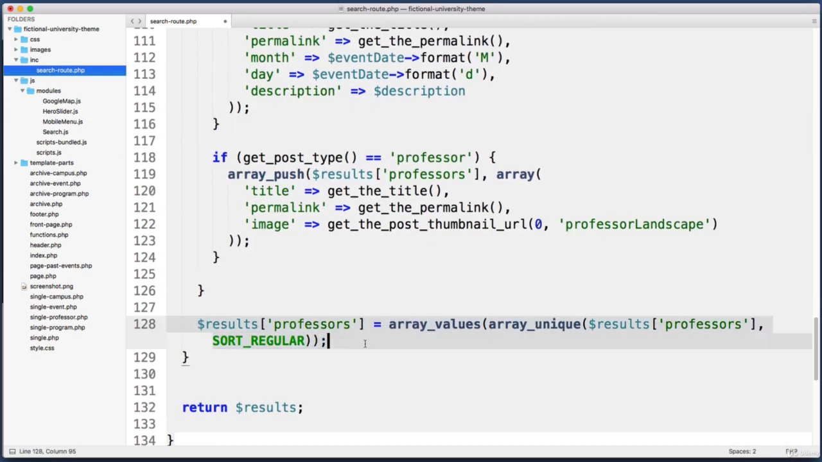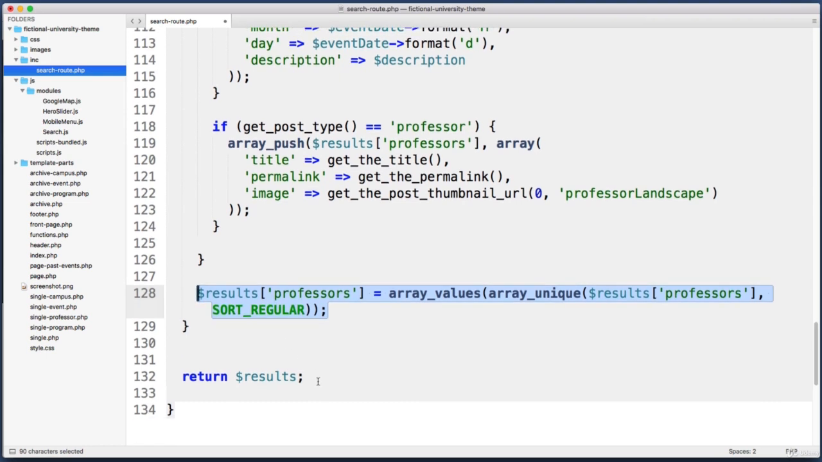Now before we save this, I do want to scroll down to the very bottom and bring your attention to this line of code. We wrote this line of code to remove any potential duplicates in the array that we are going to return to the REST API. We did this because now that we have two queries, one that searches based on a keyword and a second query that searches based on a relationship, it's possible that a post would match both of those queries, thus creating a duplicate. So this line of code is super important.